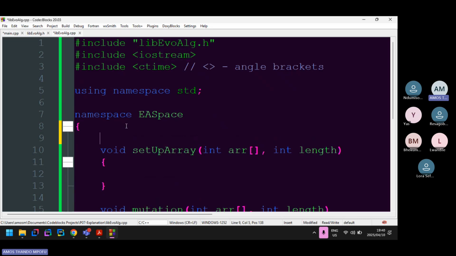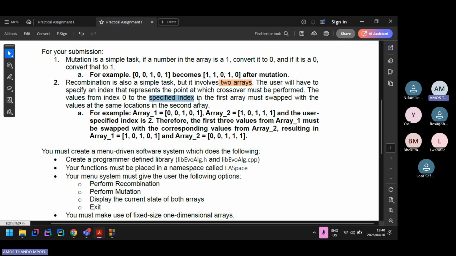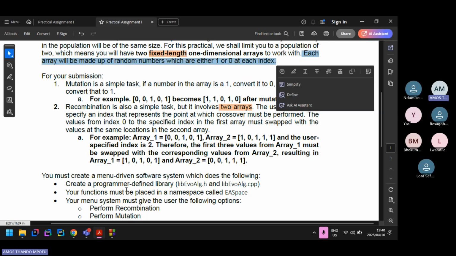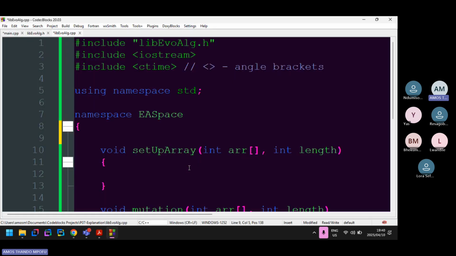So let me create a function called generate random number, because remember we need to generate a random number. That's what the practical requires us to do. You need to initialize the array with random numbers, and each can either be a 1 or a 0. So I'm going to create a function. What data type is a 1 or a 0? It's an int. So this function will give me back an integer.